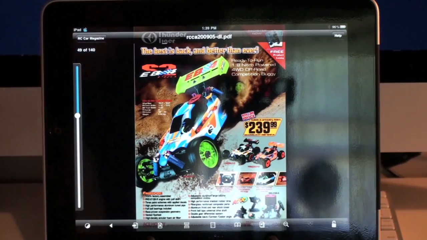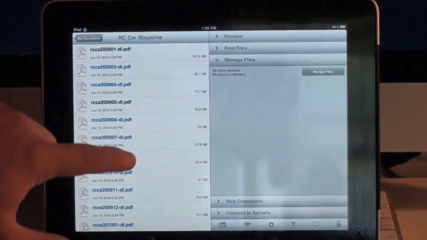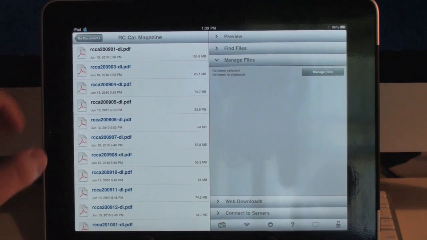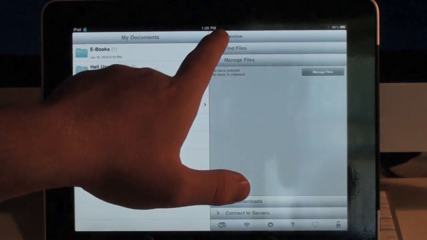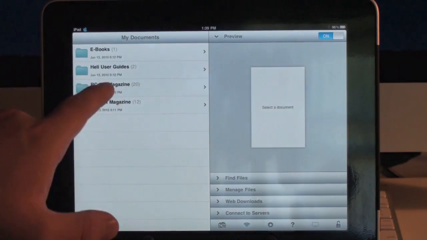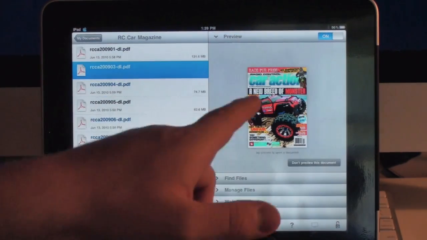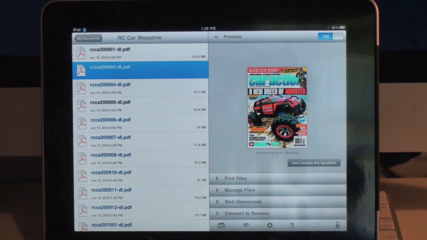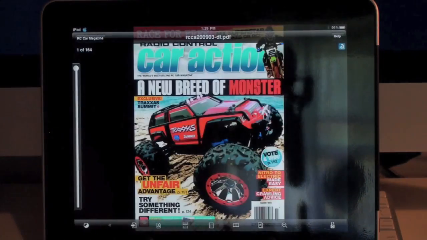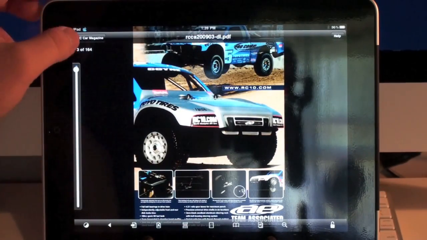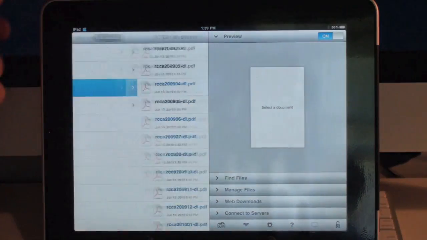To get back to your folder, you'll press there. And now you have all of the PDFs in this particular folder. And what you can do, I like, is there's a little preview box here where you can click on a PDF and it'll give you a little picture preview of what that PDF is. And then to get into it, you just click on the preview and then there you are. So yeah, that's basically it.